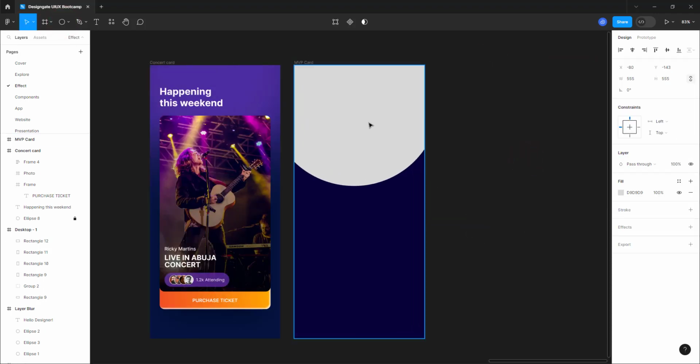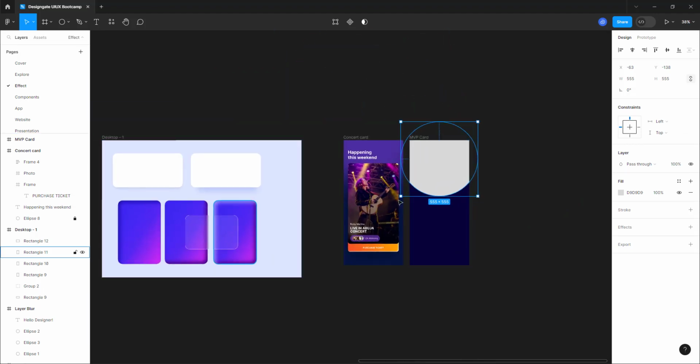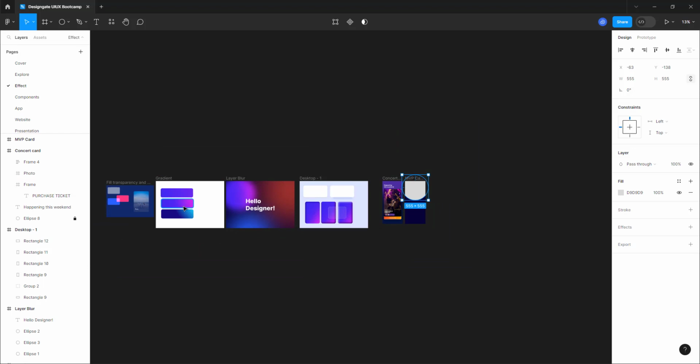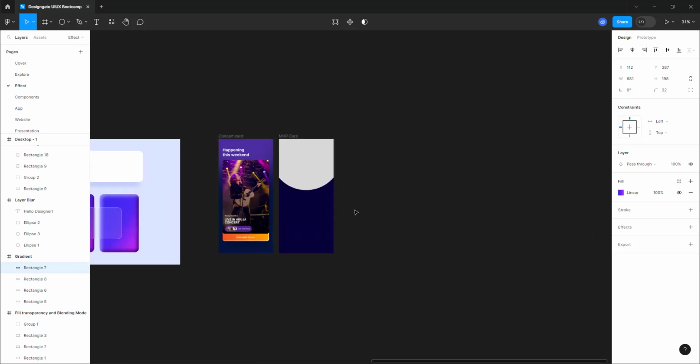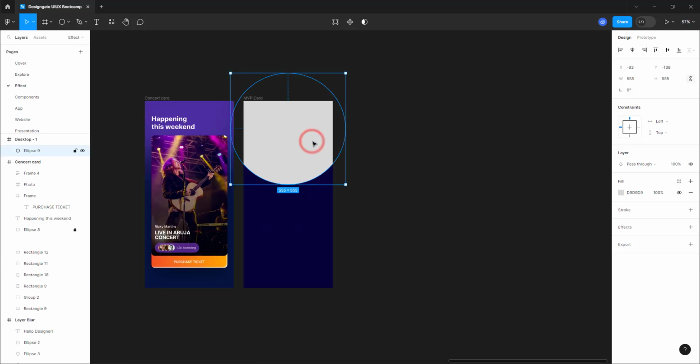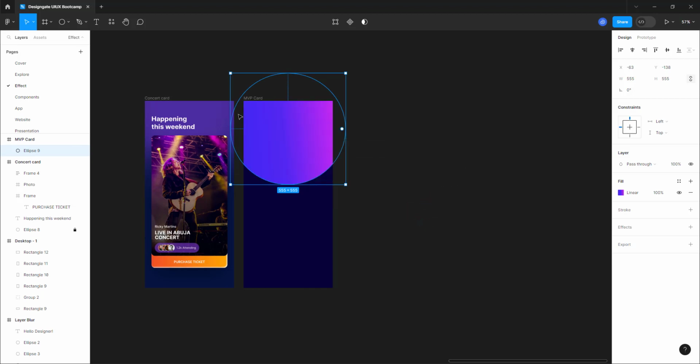Let's just drop it there. Let's use two colors, or let's use this particular color. Let's choose this particular color, right click on it, and say copy property, and then come right inside here and paste that property. So we have all those colors right there.